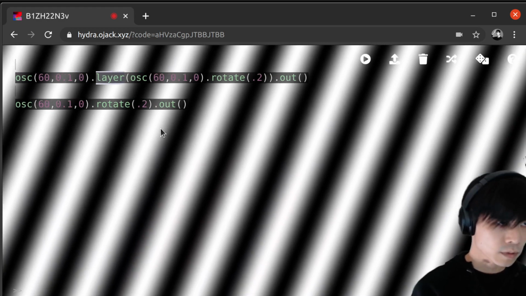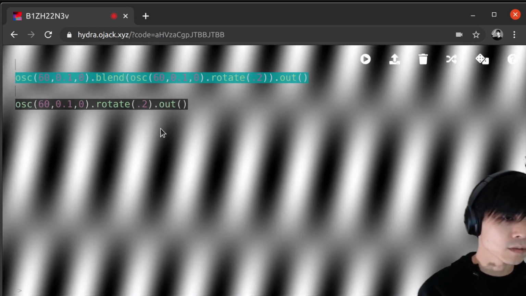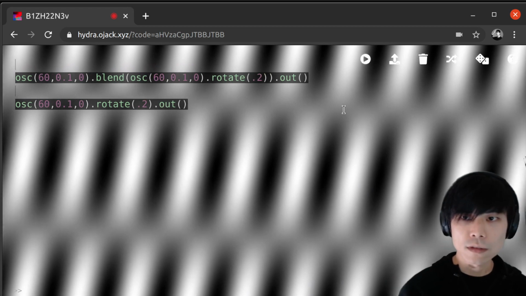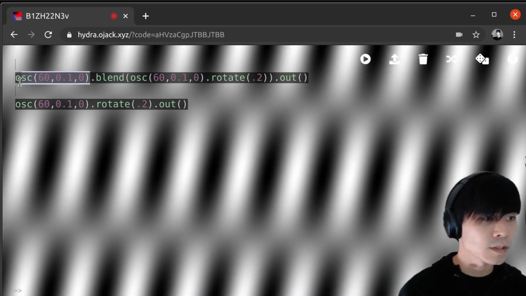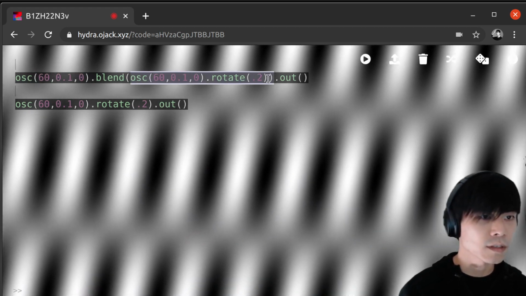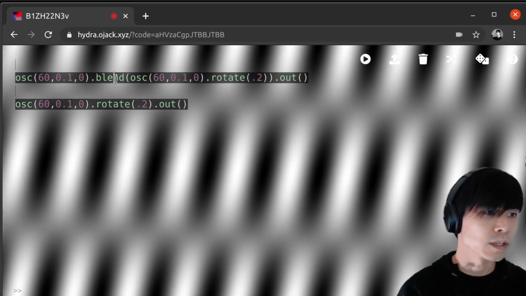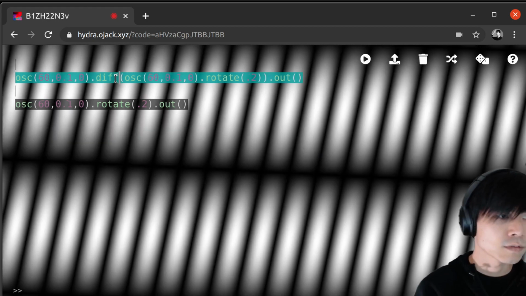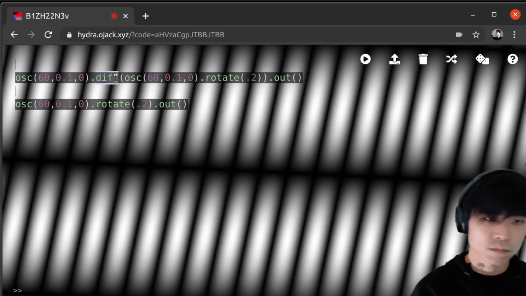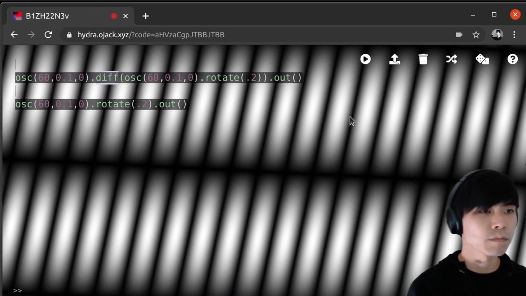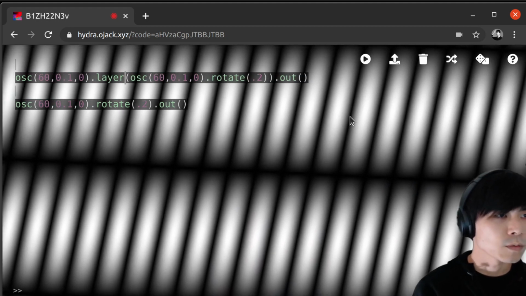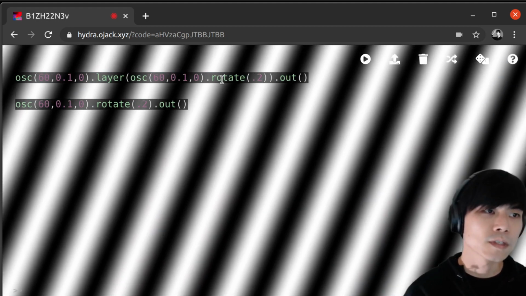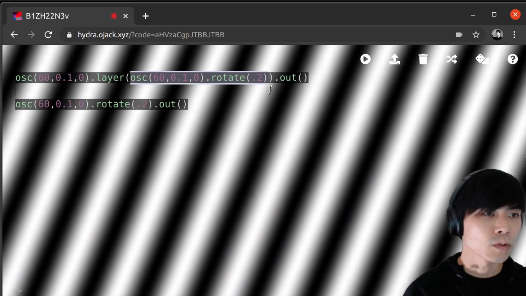For example, if you work with blend, it's easier because you see that this oscillator and the one inside here with the rotated oscillator are blended. Or you can do add div. You can create interesting patterns, but what happens with layer is that you just see what's on top.